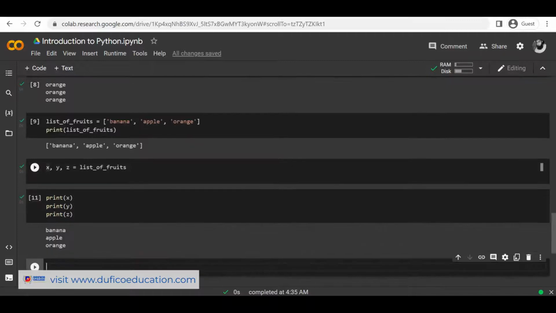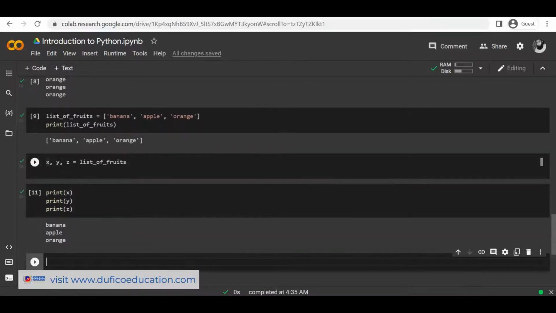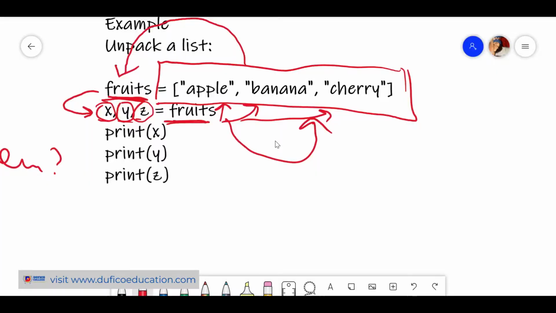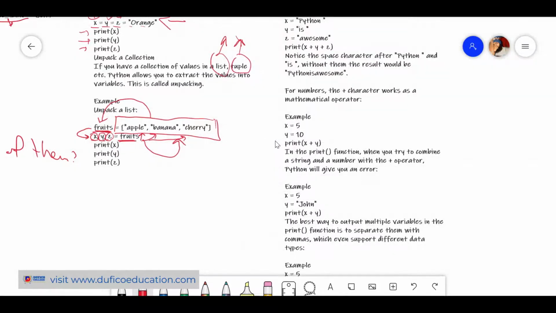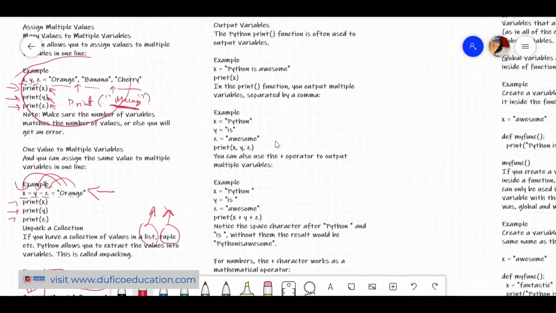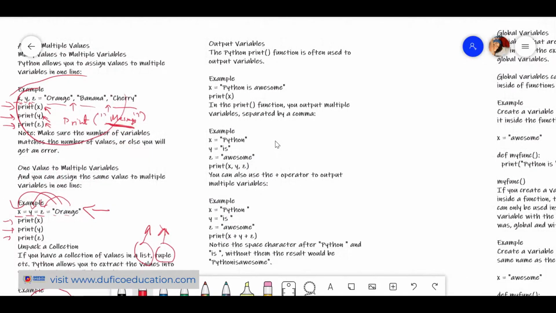Okay, so now my variables are having values that were unpacked from the list of fruits, which is now banana, apple and orange. Now we know how to create multiple variables. Now let's just move towards the print statement a little bit.